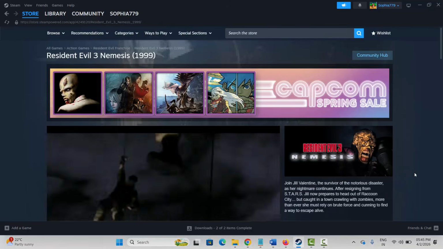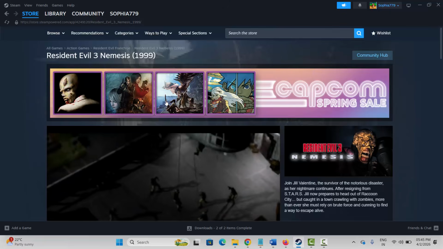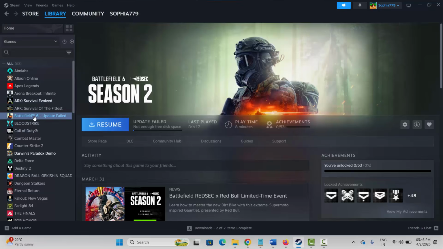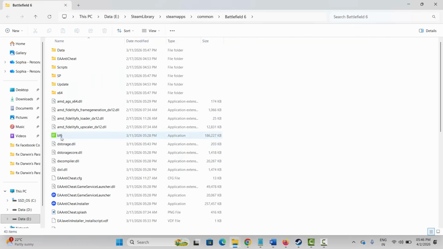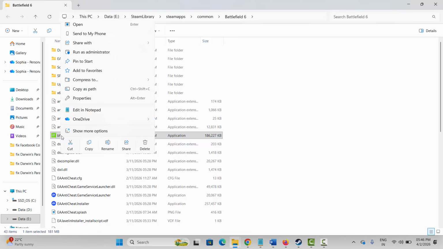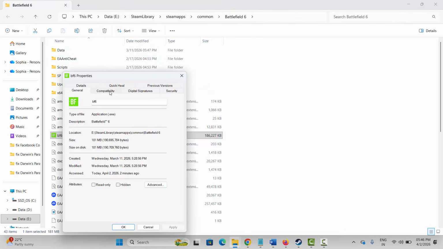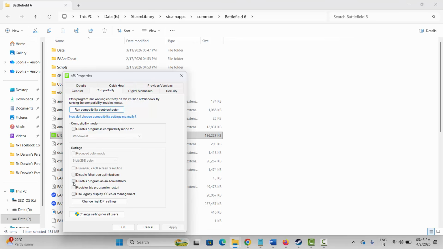If not, next is to run the game as administrator. For that, go to Steam, under library section, select your game. Here I am showing an example. Now right click on it, click on manage, click on browse local files. This will take you to the game folder where your game has been installed. Select the game application, right click on it, click on properties, click on compatibility and here select run this program as an administrator. Click on apply and OK and then launch the game and check if it's working.